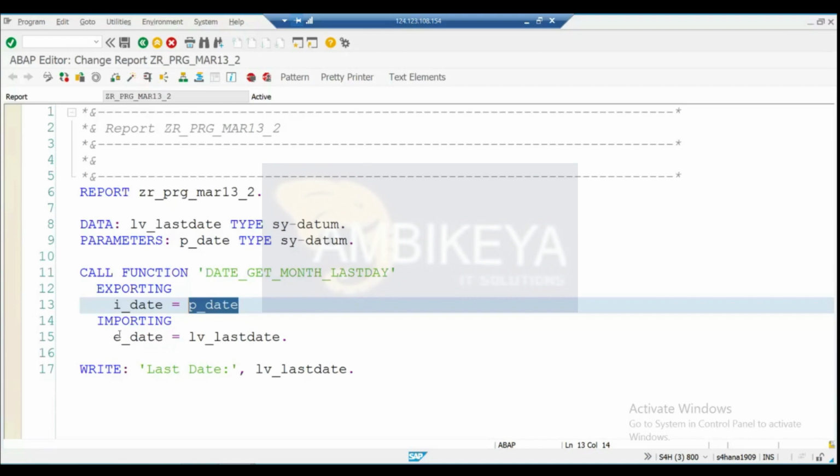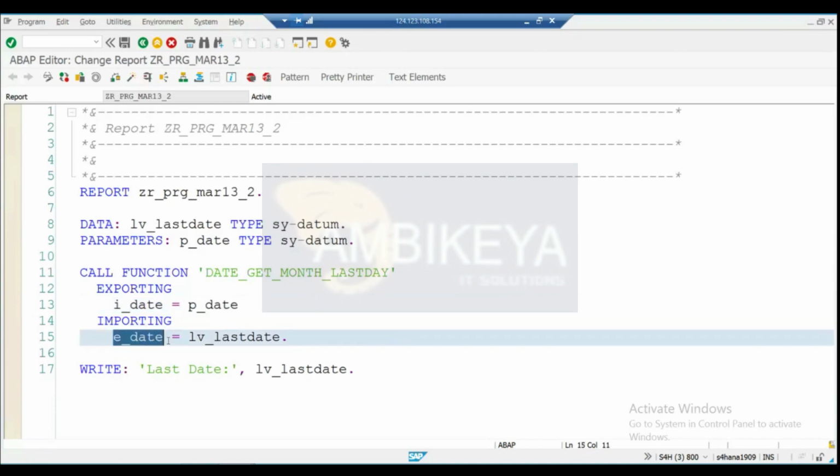Similarly, the output is importing for you, meaning for the report, but for the function module it is exporting. Is this clear? This point itself is very confusing for so many people, but you got it very simply. This is clear, right?